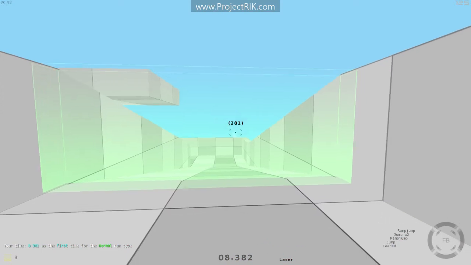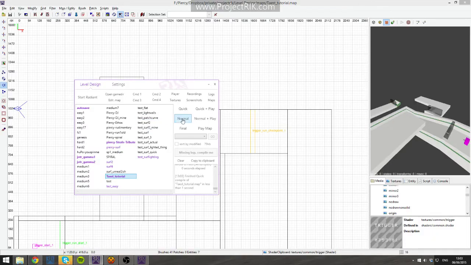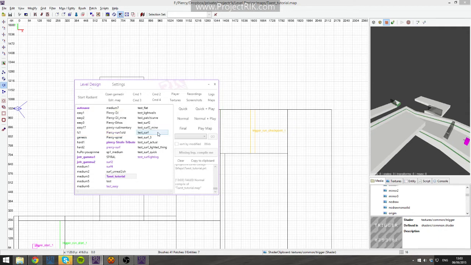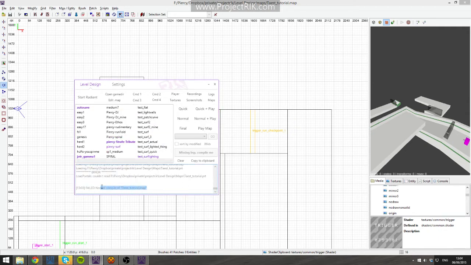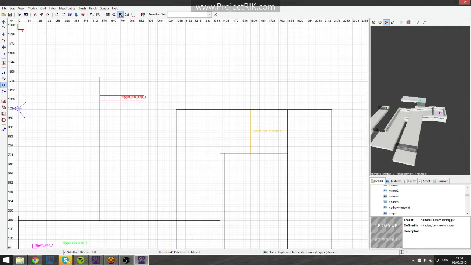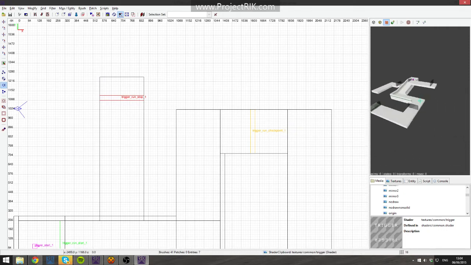Now if I was to go back, if I do a normal compile, it's going to complain. And it's complaining because failed normal compile of test. It'll probably tell me somewhere in here that it's leaked entities or something. What you need to do is create a skybox around it for it to be playable in a normal run and for it to compile the textures.